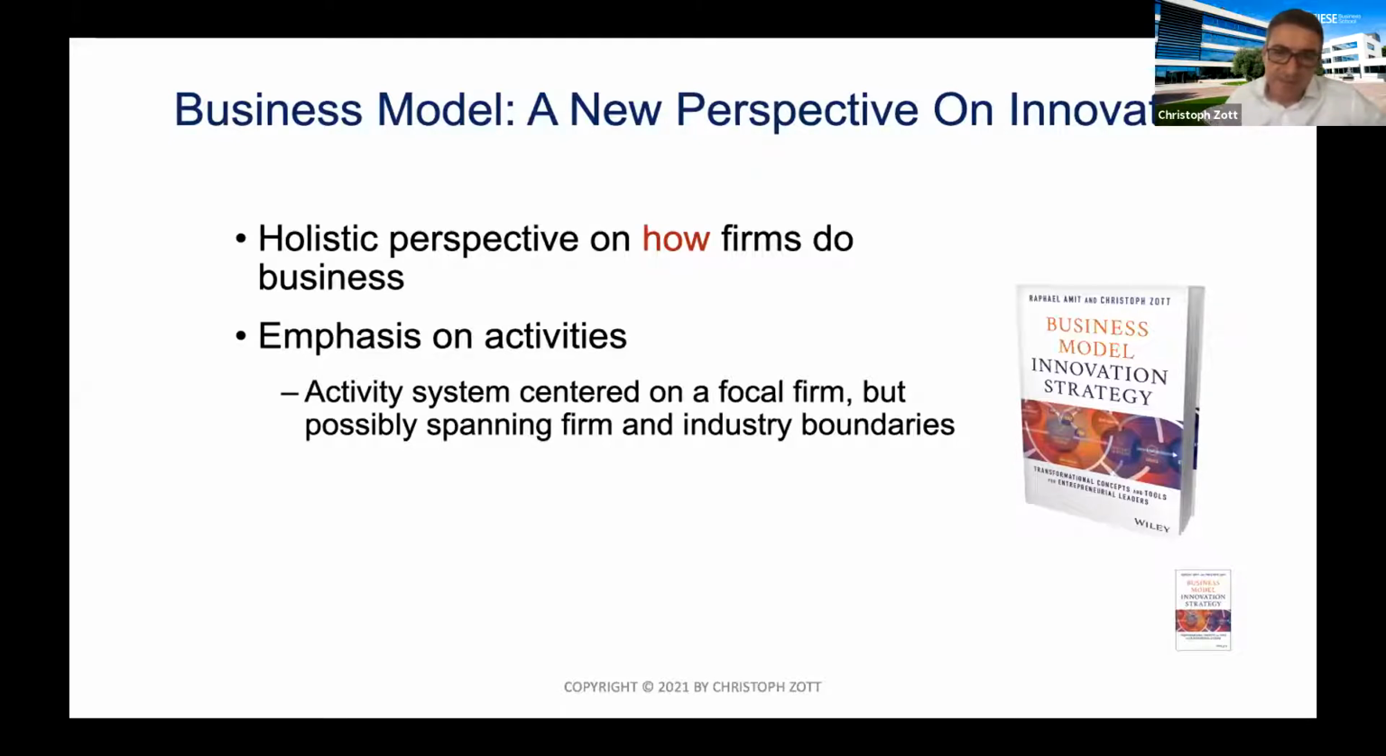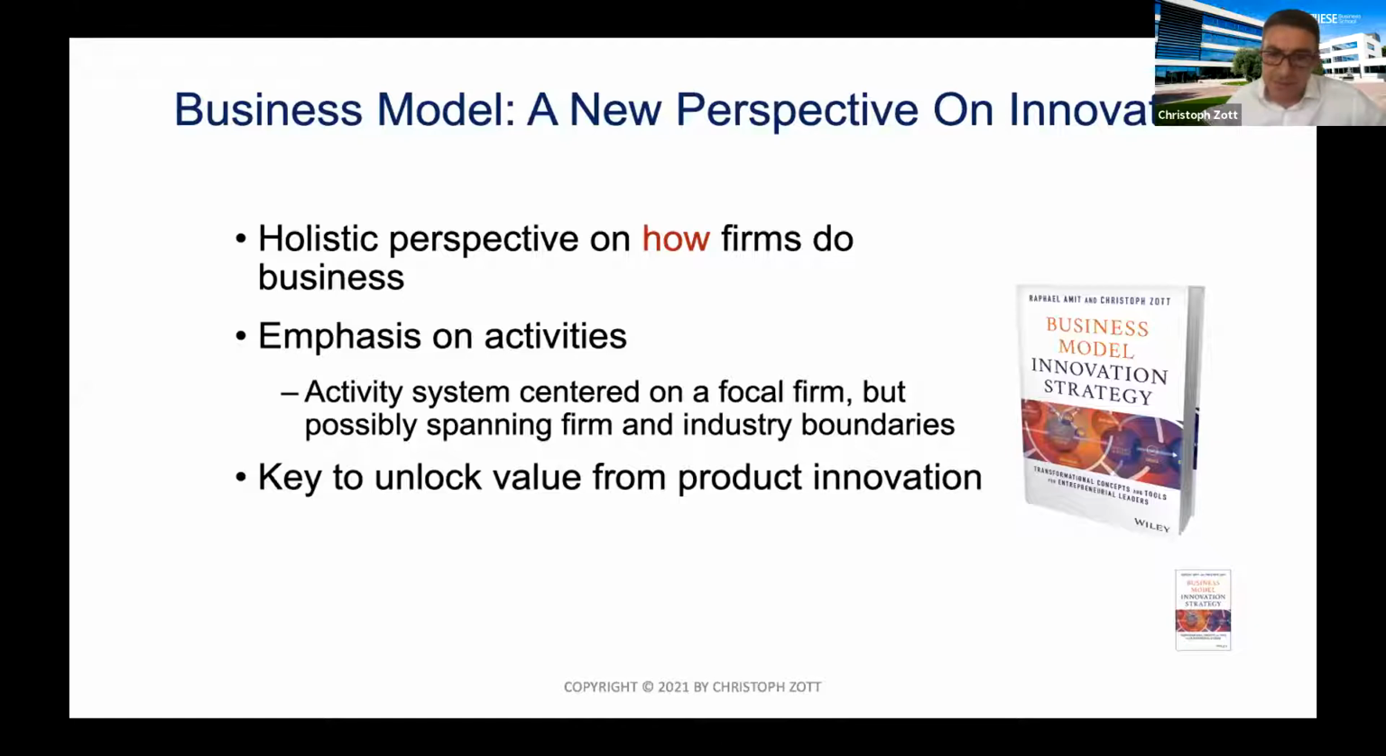We define a business model as an activity system that is centered on a focal firm, but is possibly spanning firm and industry boundaries. And in regards to innovations, it's interesting in two ways. Number one, even if you still focus on products and product innovation, you still need a business model to unlock the value from product innovation. I have a case on an Israeli company that has a fabulous, mind-boggling product innovation, but it fails to reap the rewards from it because it couldn't come up with the right business model. So it's very important, even if you're just, quote unquote, a product innovator. And then of course the interesting thing is that it can be a source of innovation in and of itself.